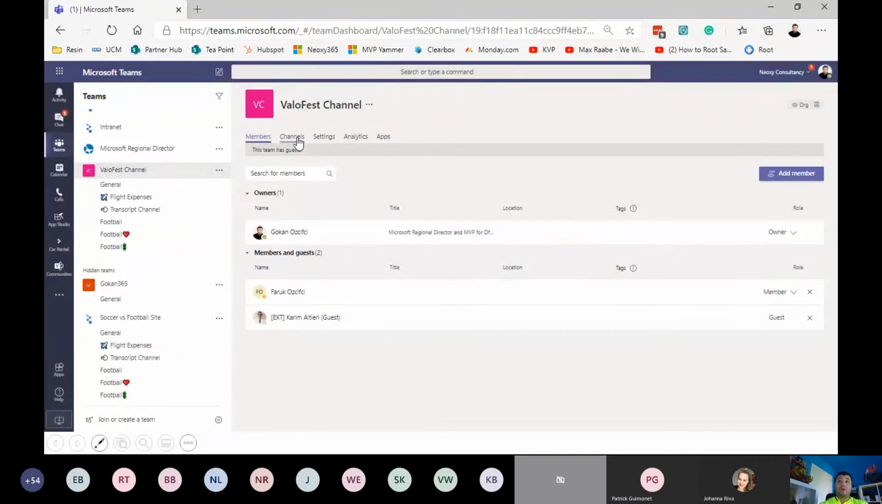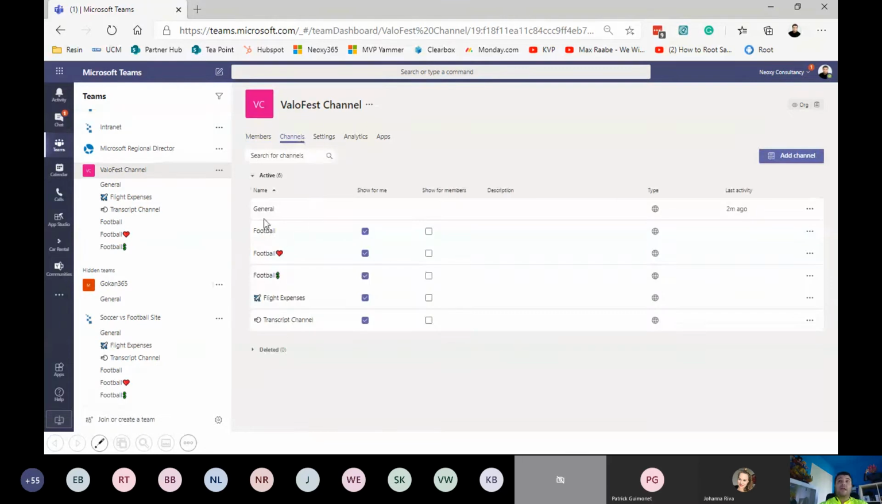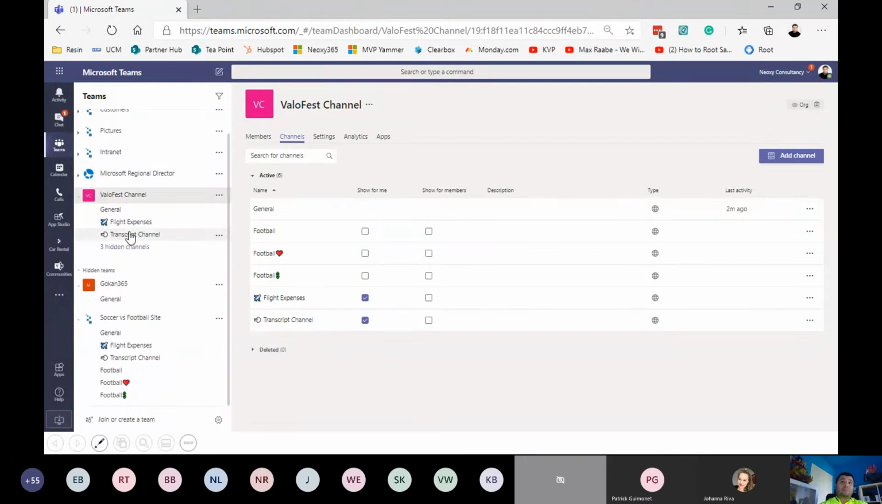You have the channels just here, and you can have a little bit of governance stuff within the channel section and say like, okay, I don't want to see the football channels. Well, then they will disappear from the left side. They will go under the hidden channels. And then you can even decide for the members what you want to do. You can see the type of those channels, if they're standard channels or private channels, and then you can see the activity of them just here.